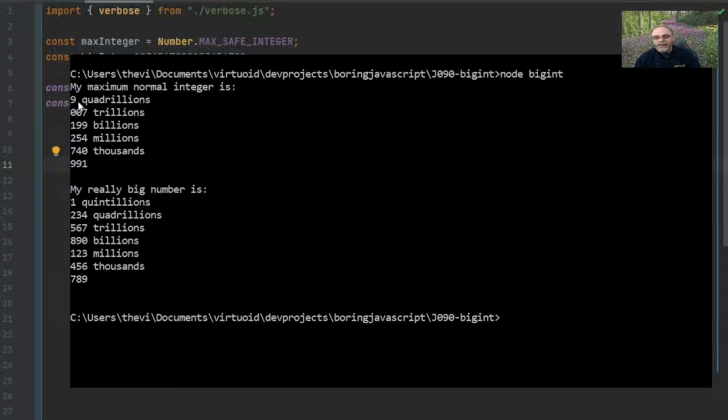So the maximum integer you can get is 9 quadrillion, 7 trillion, 199 billion, 254 million, 740,991. The big number that I typed in was 1 quintillion, 234 quadrillion, 567 trillion, 890 billion, 123 million, 456,789. Obviously a lot larger than the maximum safe integer. So now what JavaScript has done is it said, okay, this really large number is now considered a BigInt, not an integer, not a number, but a BigInt.